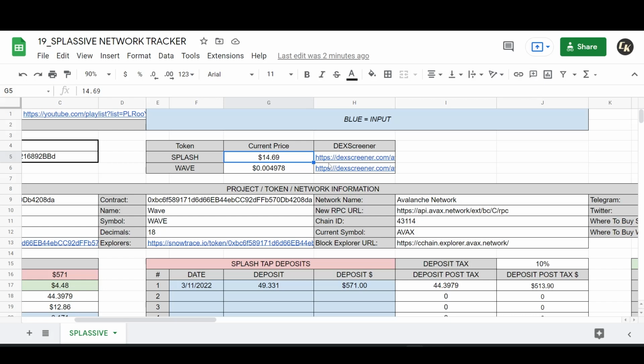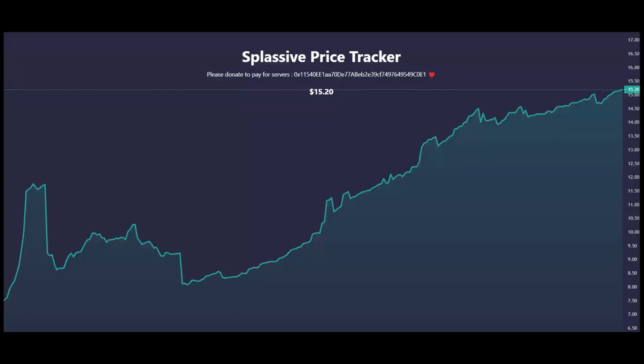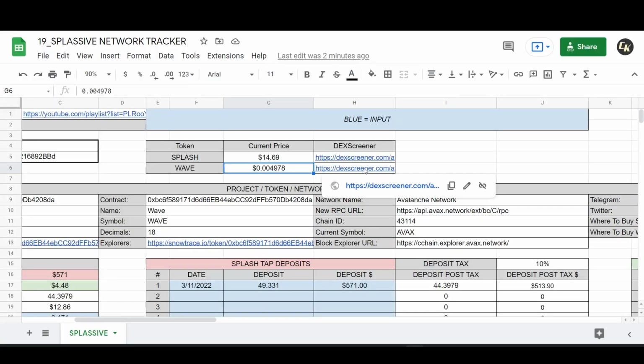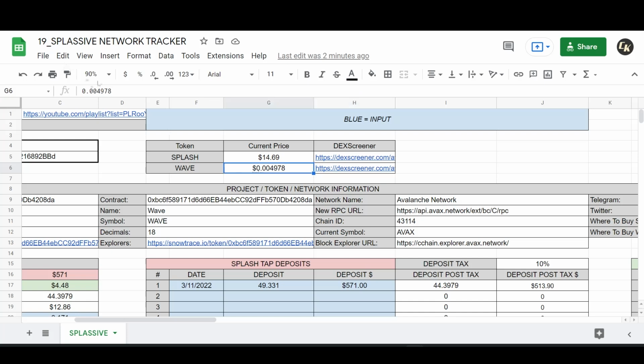At this time, you have to go to the Dex Screener. I did put the links here to pull the latest quotes, and the same thing with Wave. You come here, you click on it, you copy it, you click on the cell, you come up here and you paste it. So that is a workaround for now until they get listed.